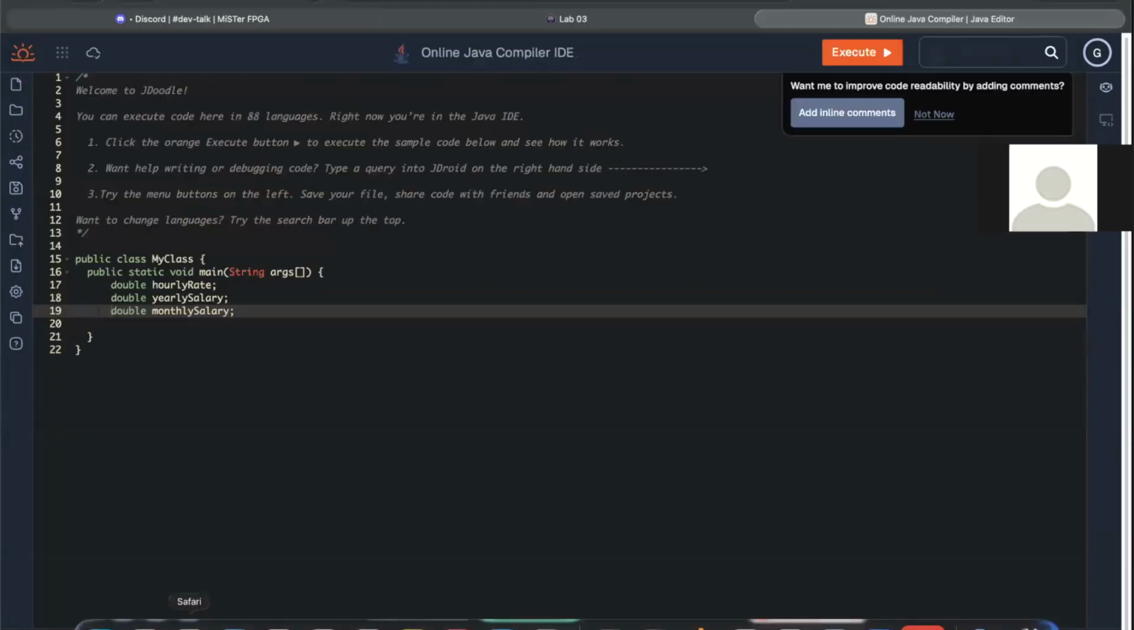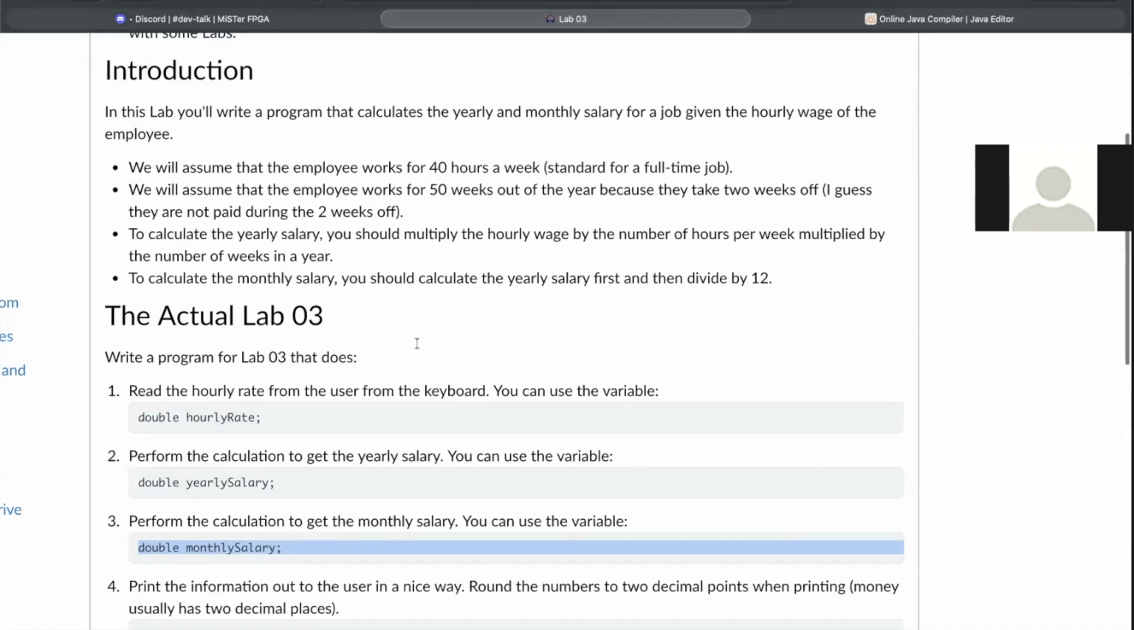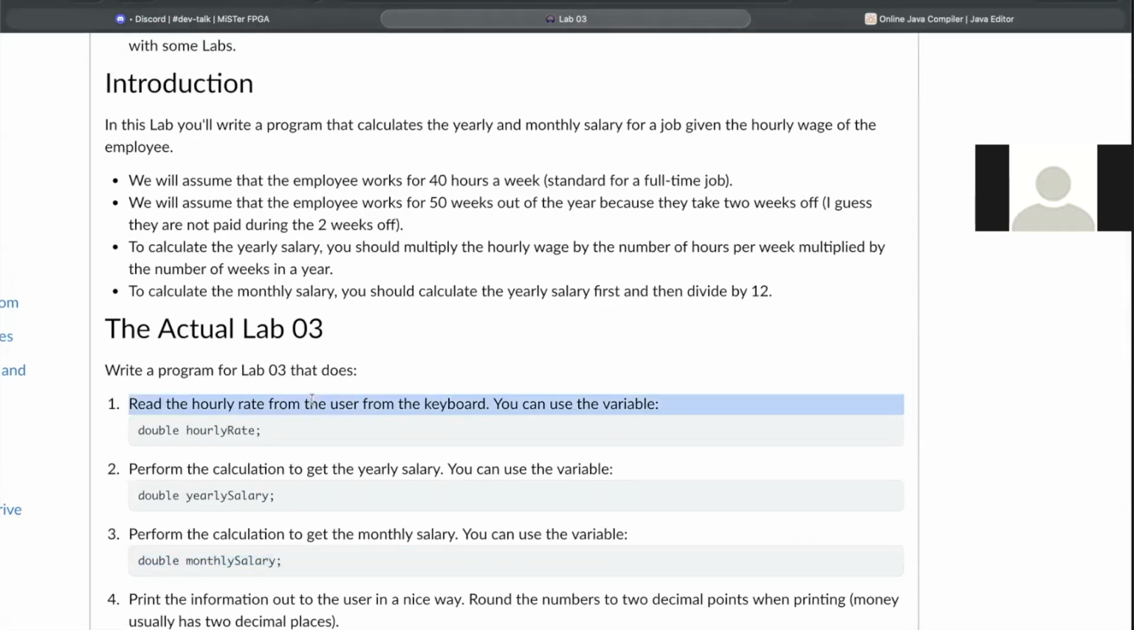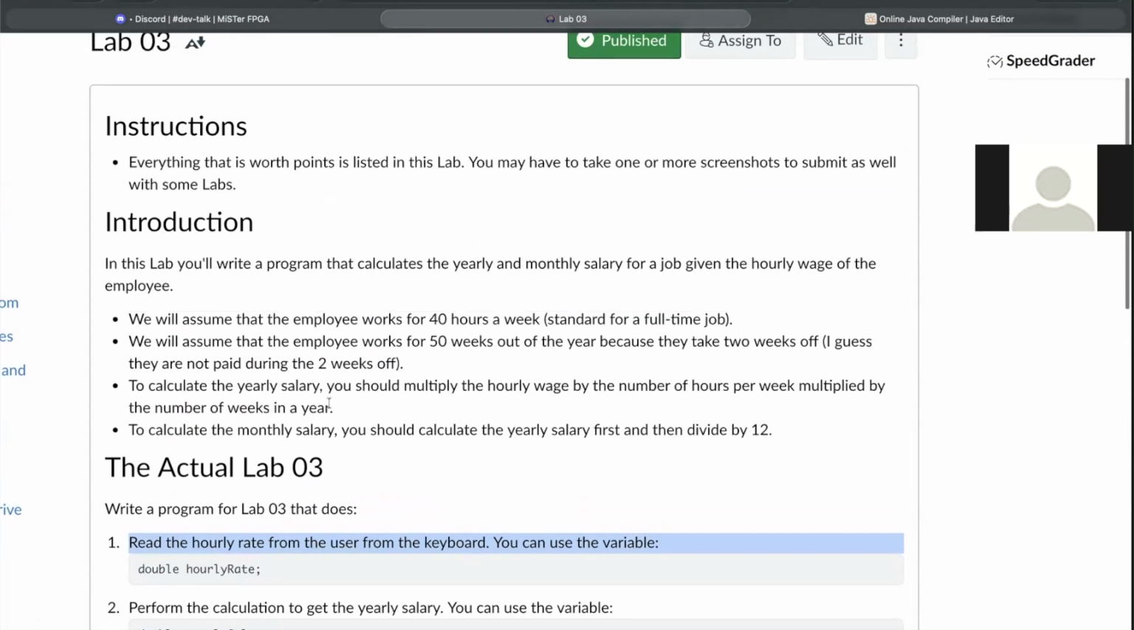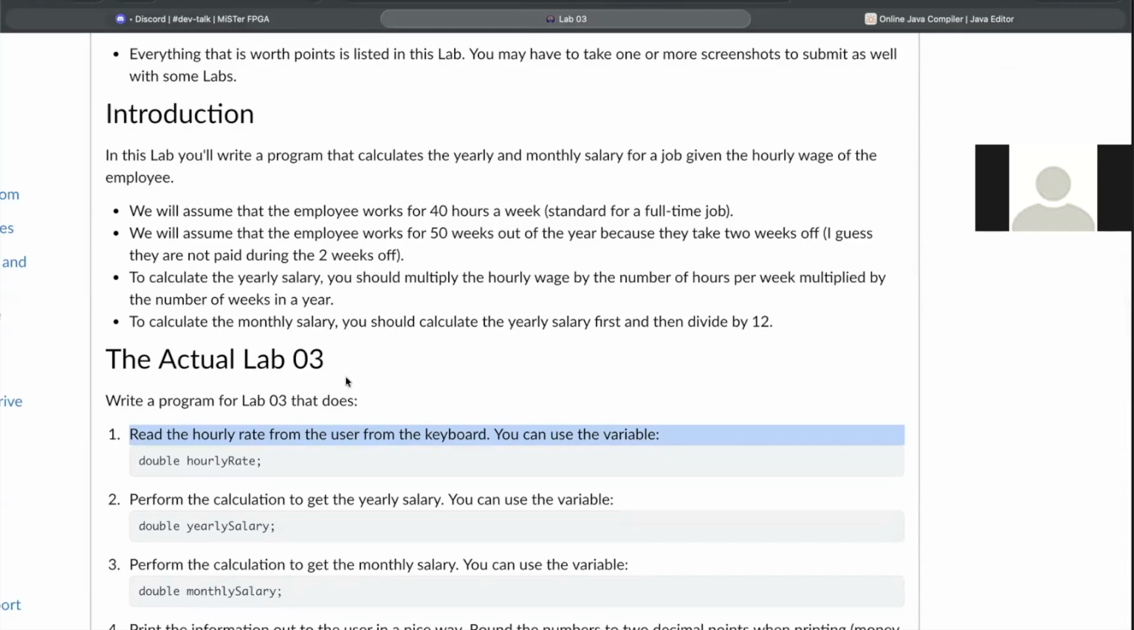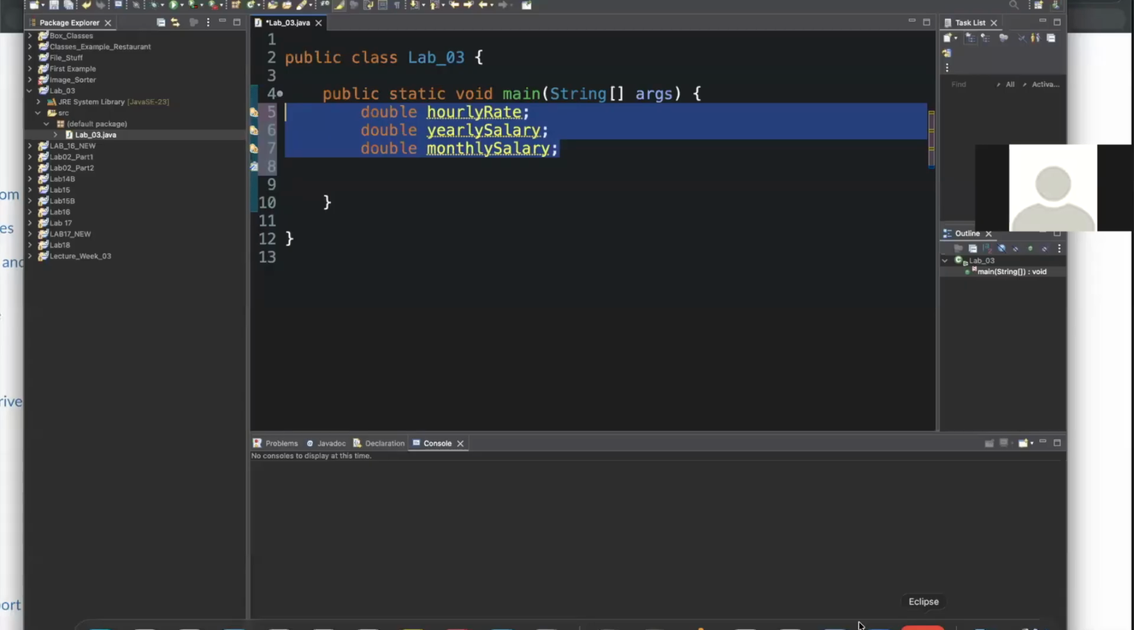Great, what's next? So what's next, it says, is that we actually need to read the hourly rate from the user, okay? And I purposefully did not put all the information in here that the previous labs had, because at some point you're going to need to just remember, how do we get input from the user, right? We're a couple weeks into the class now, and we should just know that. If we don't know it, we'll try to remember.